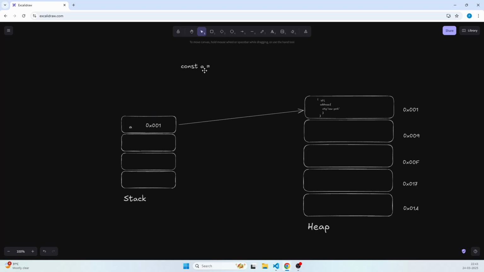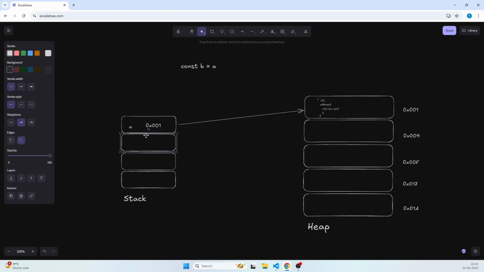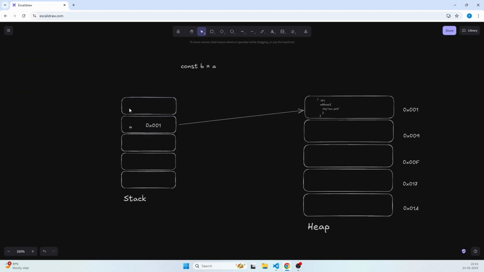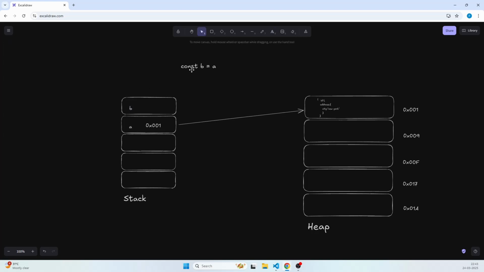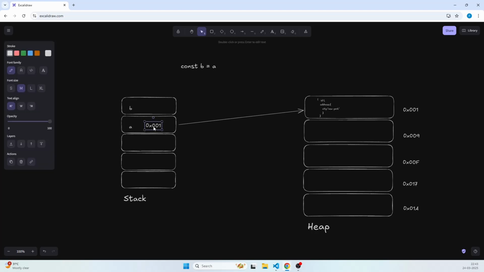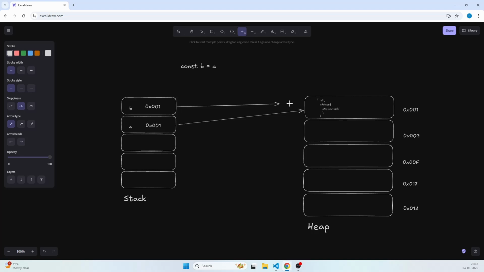Now, what happens when we say that constant b is equal to a? An additional variable is added in the stack. But the interesting part is this b is equal to a. So what's in a? This memory reference. So b also gets the same reference, which means it's also pointing to the same object.